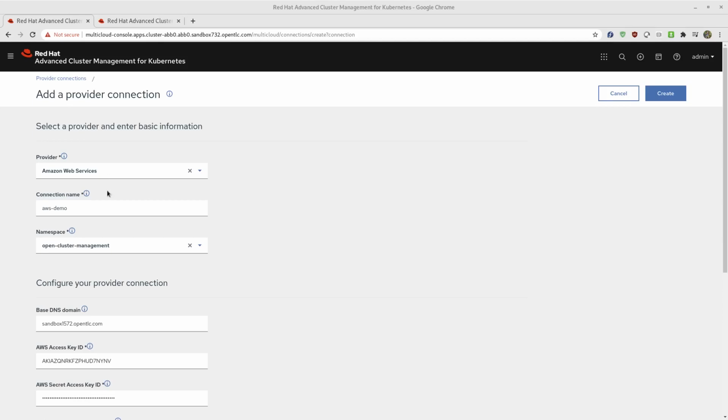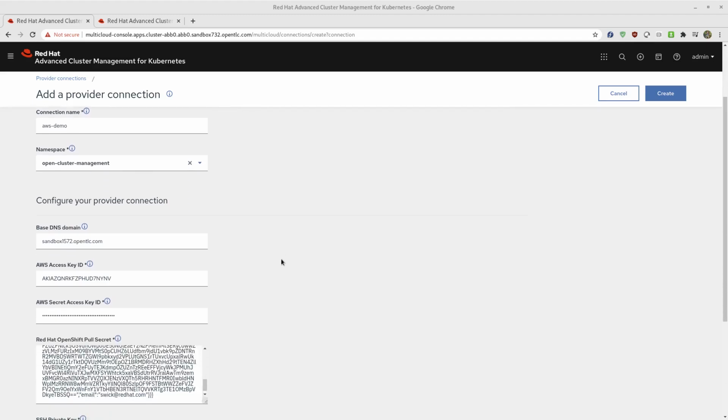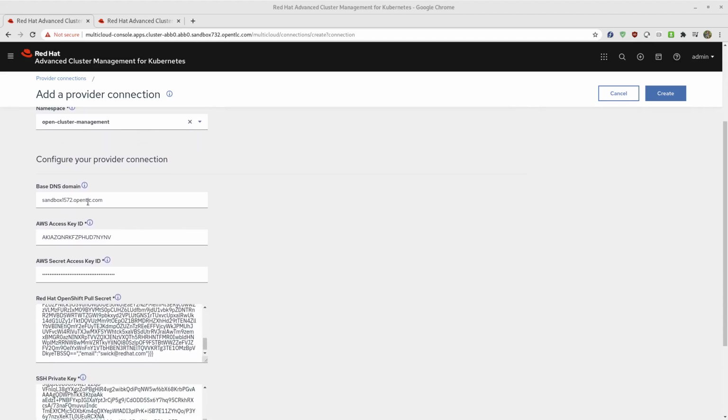Just want to quickly go over what we did here. I added a connection name. It's kind of arbitrary. You can do what you want. The namespace is where you're going to store the secret for your connection. And the base domain is going to be given by your provider.